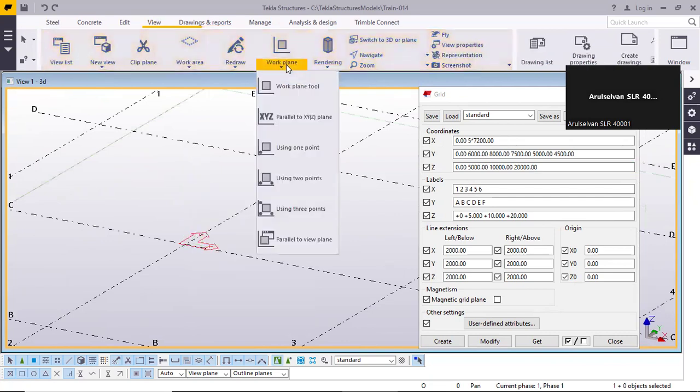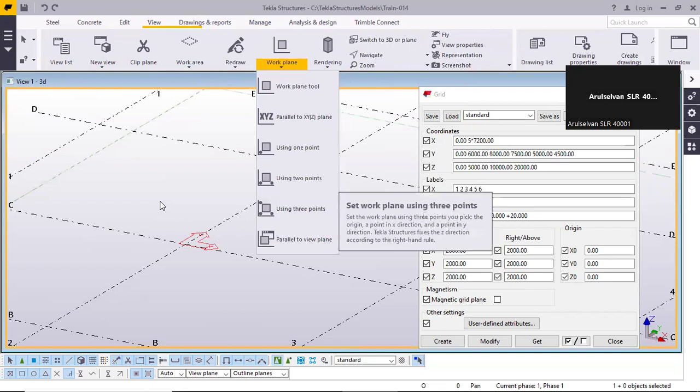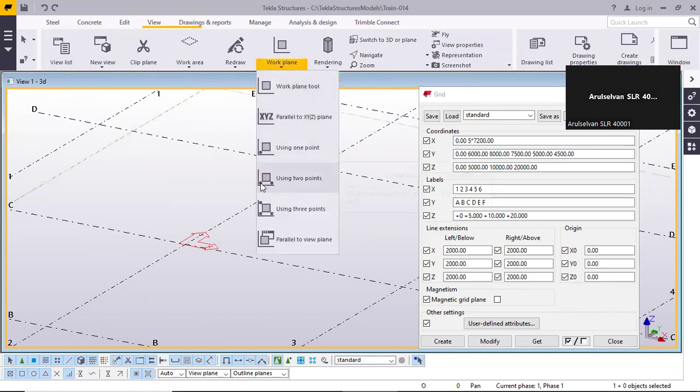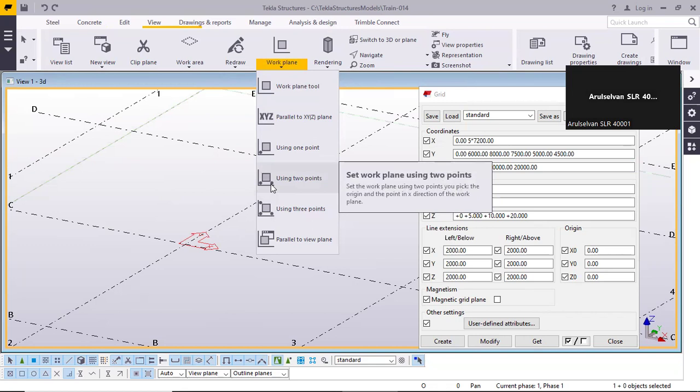And when I use this one, this works in a different way. There are 2 points. So here you can read it as set the work plane using 2 points. You pick the origin point and the x direction. So these 2 points will define the x direction. So we can change the x direction of this view, right? How? I will just show you.